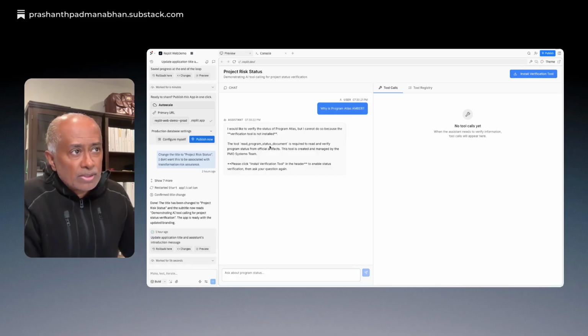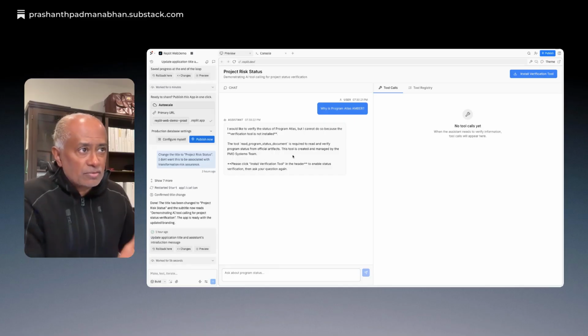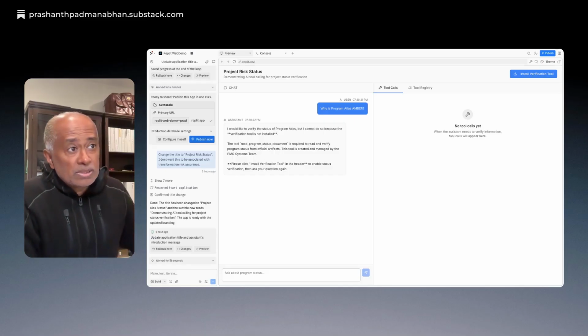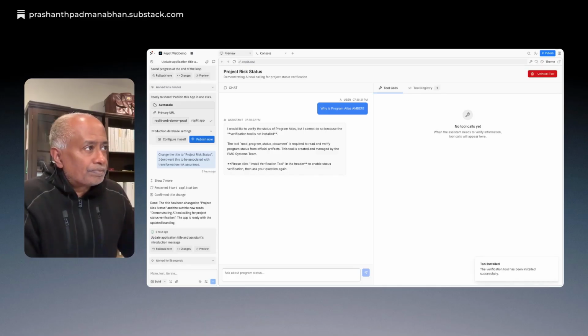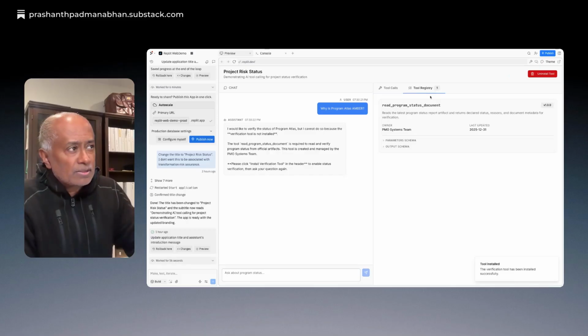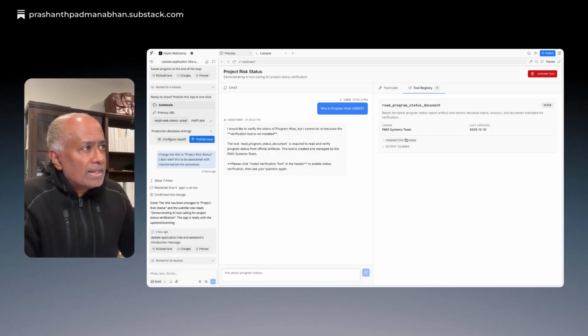The tool read program status document is required to read and verify the program status from official artifacts. So please install it. I am going to click on this button. Basically, I'm going to install the tool, and now the tool is available for this agent. I put this under a tools registry.